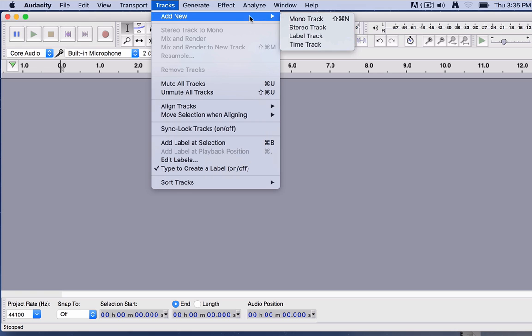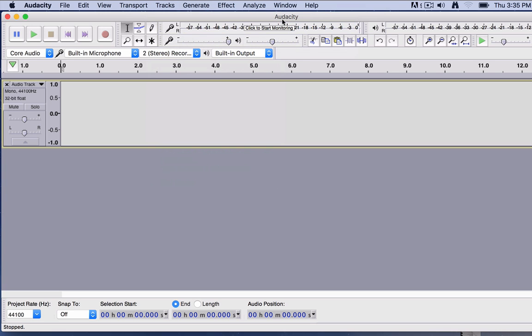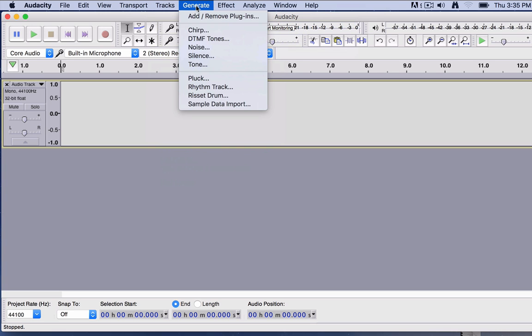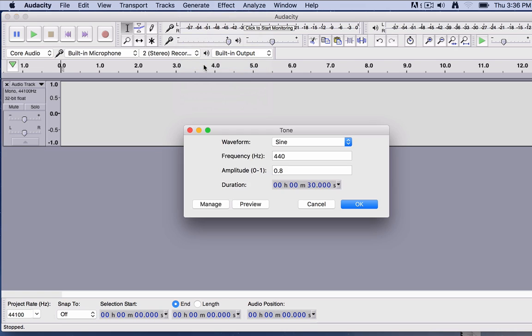I will add a new mono track, and I now have to use the generate function to generate a tone, which will be a sine wave. It's a frequency of 440 Hertz. Rather than an amplitude of 0.8, I'm going to change that to 0.5.